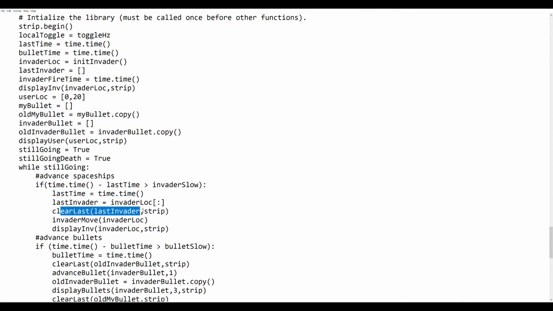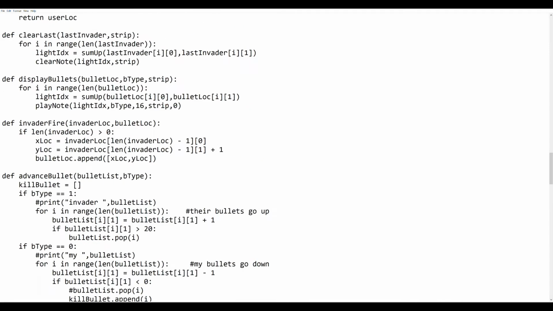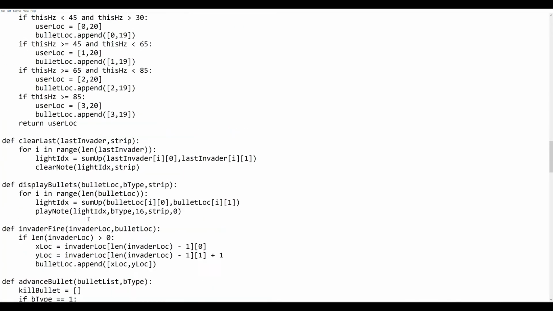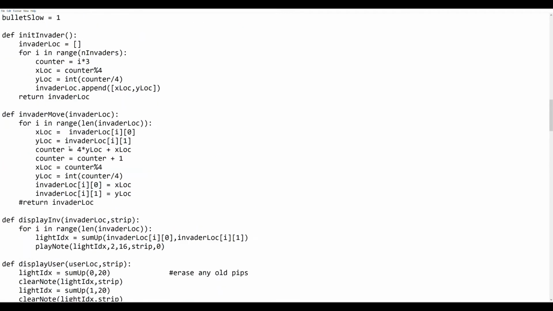And basically it says, delete the last set of pips for the Space Invaders and make the new set of pips, and then move them. And invader move, let's see if I can find it real quick. Invader move, basically it finds the index of where I was, it adds 1, and then it converts back to the chord tab style system, and then puts them back, the X and the Y coordinates.